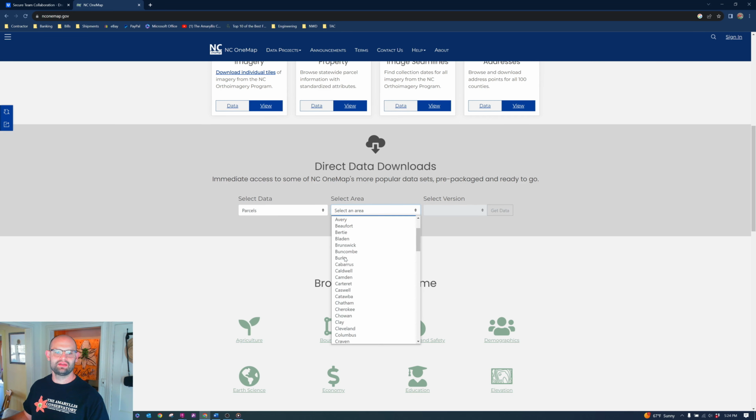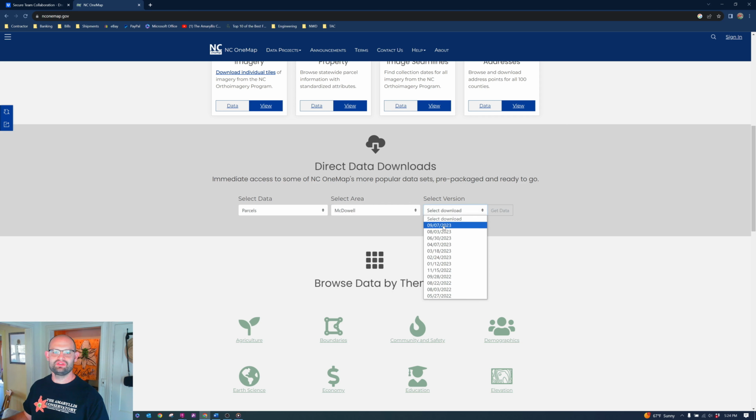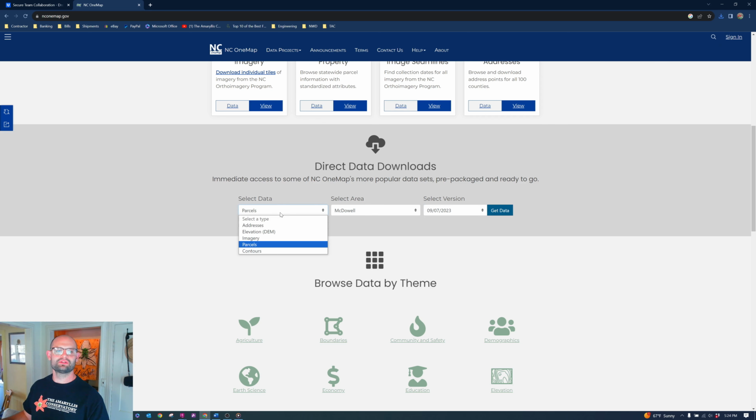Parcels, select an area. We're going to go by county. Let's do McDowell and select a version, the most recent if you're interested in working forward from here and not looking for historical data. So let's hit get data. The download begins. Let's get our other piece started. Let's grab contours, McDowell contour file. We'll take this a little longer and we'll let it happen in the background.